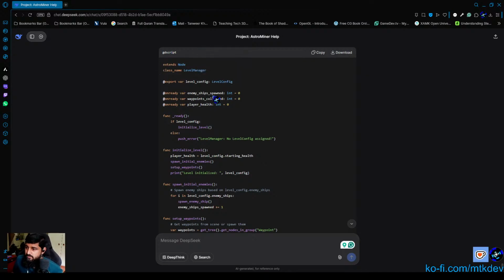And then onready variable enemy_ships_spawned of type int. There are 0 of them. Or are the waypoints collected? I don't know if I want to use the word collected for waypoints. Waypoints collected. Okay, we'll just use it. Waypoints collected 0. Well, we could change this to reached. Waypoints reached 0. Onready player_health 0.